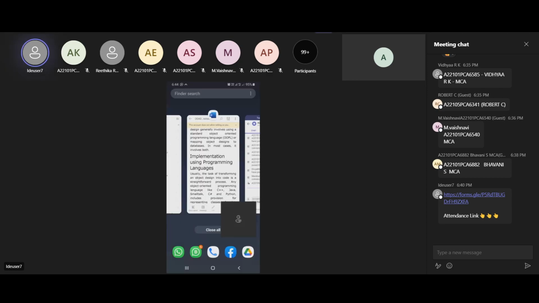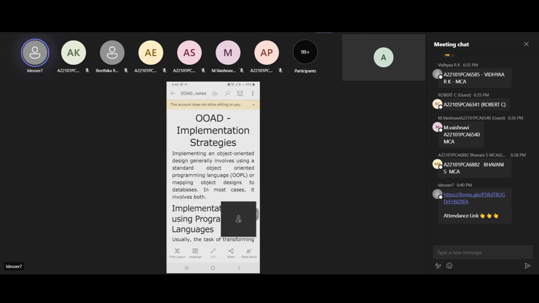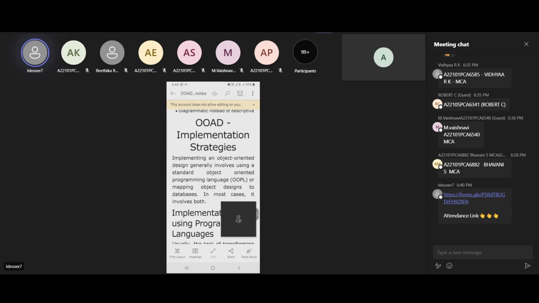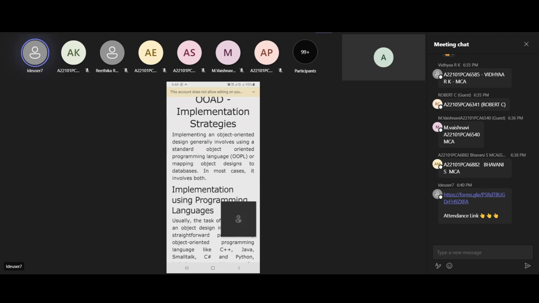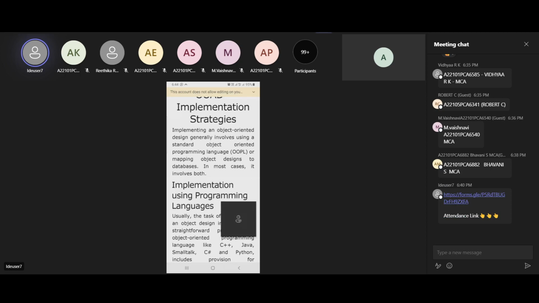The next topic is object-oriented analysis and design implementation strategies. Most of the implementation involves what programming languages to use, or mapping object designs to what databases. These two methods are how we are going to implement our OAD. So how do we implement that using your programming language?